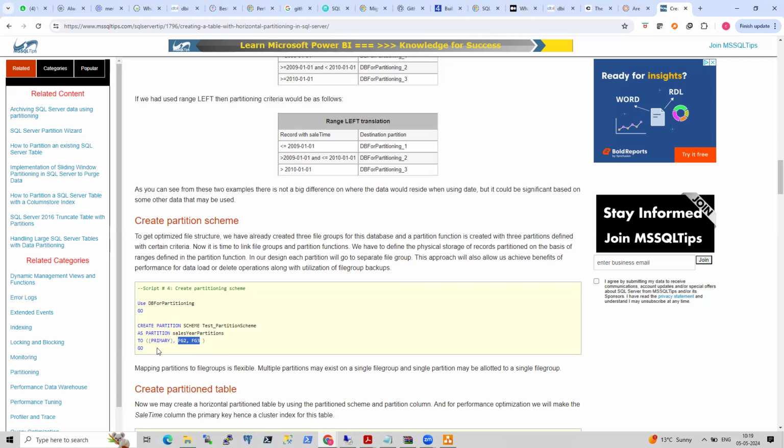If you are maintaining it on a single file group, imagine I created a user defined file group, I will say UGF. In place of primary, I can just give UGF, so all my data will go and sit inside that user defined file group. Just don't try to complicate things.